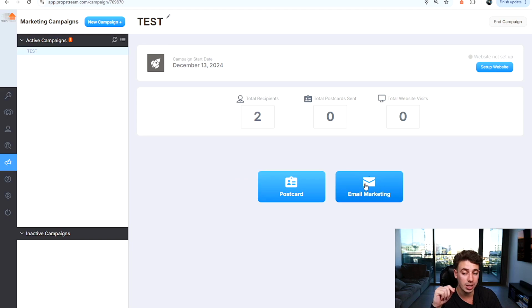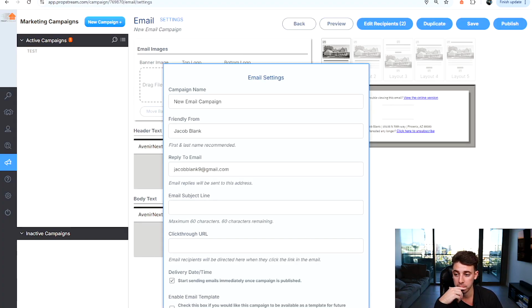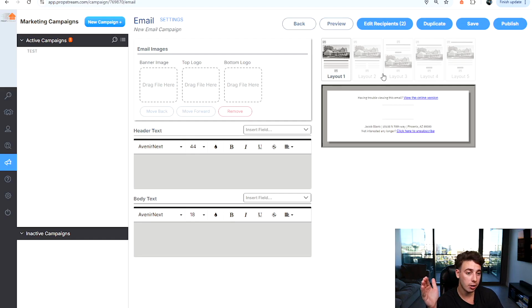You also can do email marketing, so postcard marketing where you're mailing postcards to their house to say, hey, do you want to sell your house? You can also do email marketing as well. So email marketing is going to be super valuable. You're going to be able to build out all your emails right here and email homeowners and say, hey, do you want to sell your property?